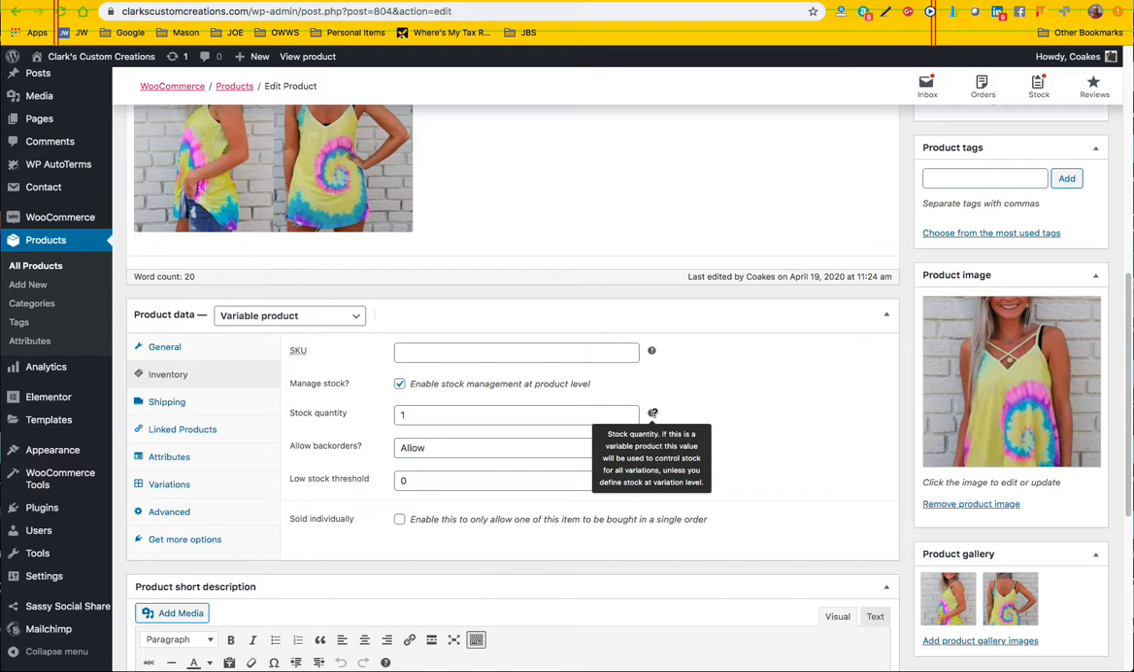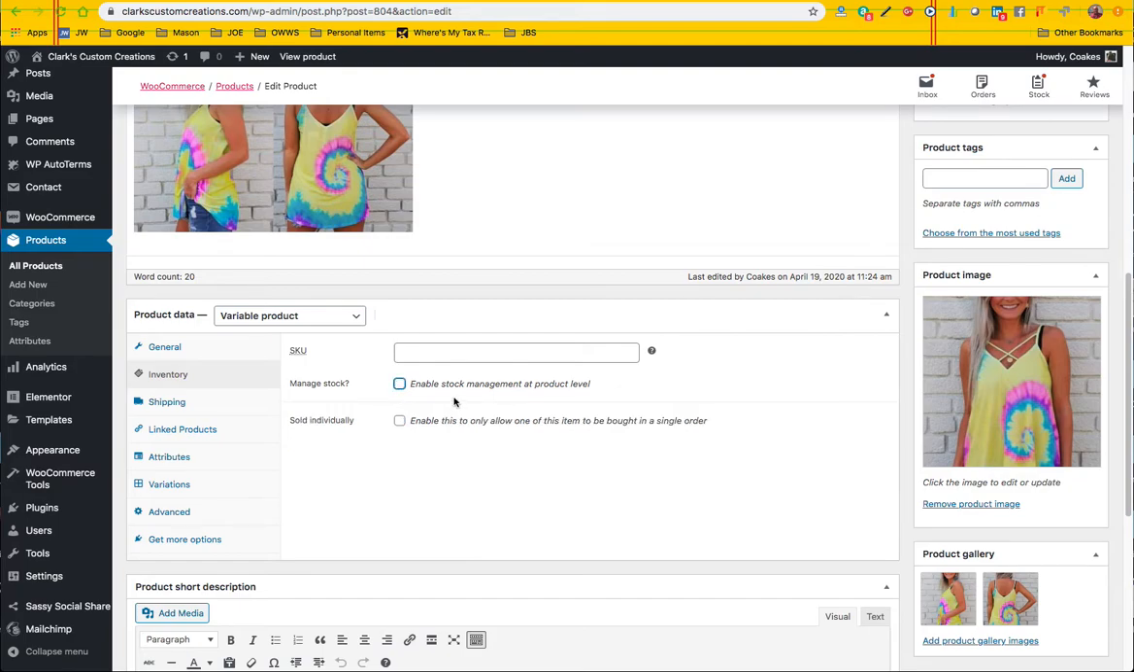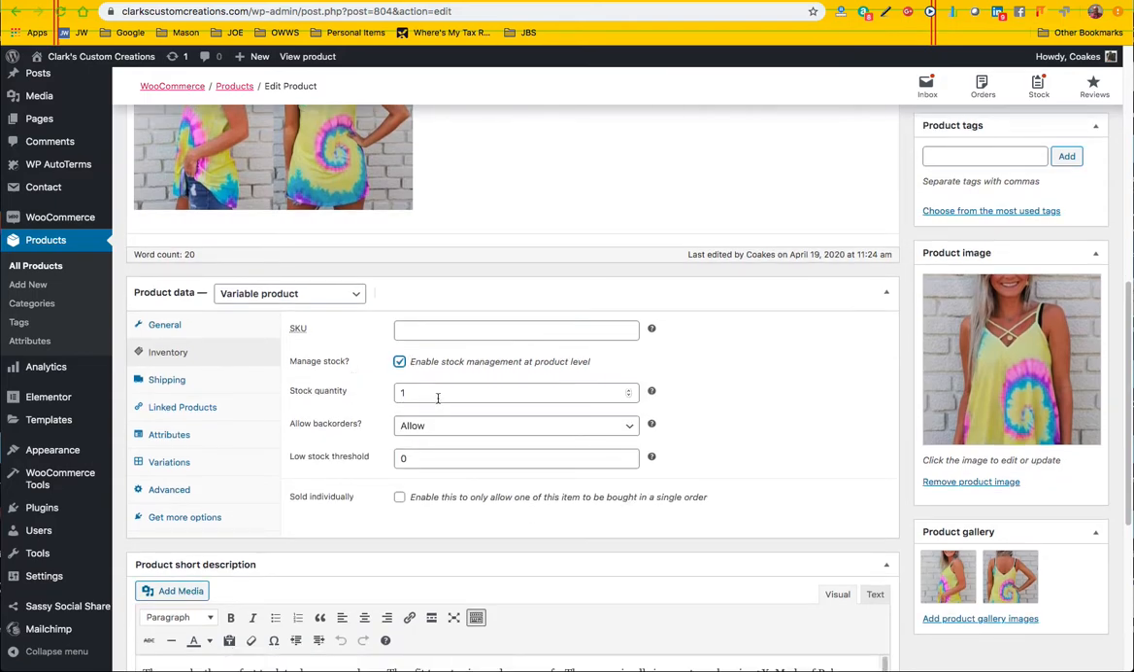Okay? Notice this right here. If you hover over this question mark, it'll tell you a little something about it. If this is a variable product, this value will be used to control stock for all variations, unless you want to define stock at variation level. Okay? So you can enable stock management at product level, and if you click off that, you click this, only one can be bought. You do that, and you should be able to keep the stock quantity up.